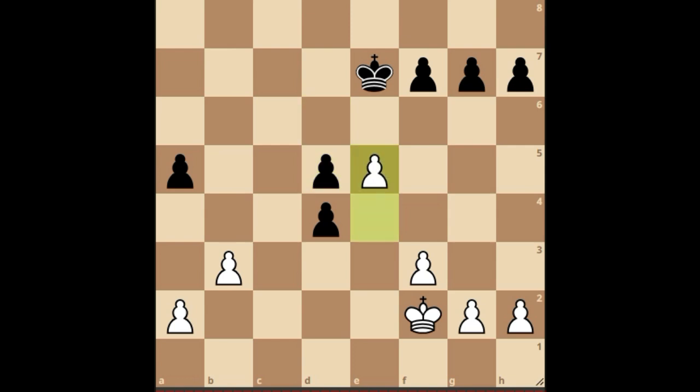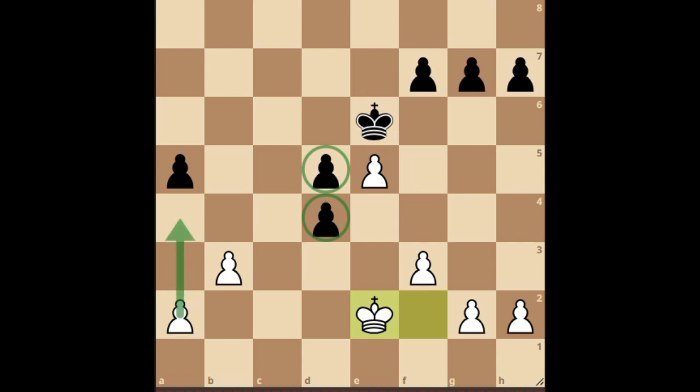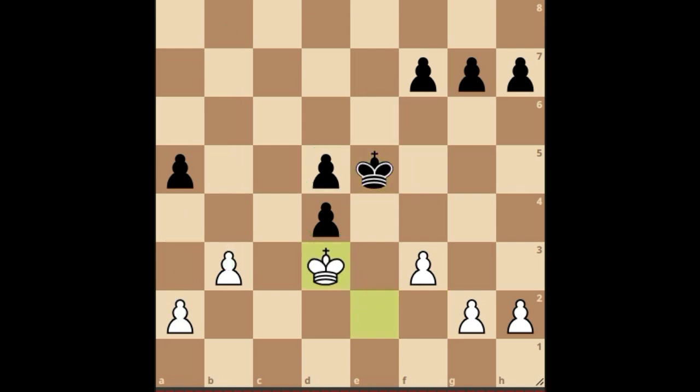White simply ignores and plays e5. You might be thinking this is a sacrifice. This is actually not a sacrifice, because the main reason is black simply has doubled pawns in the center on the d file, and also white is able to create a passed pawn on the b file. So after the king takes, white simply blocks the pawns on the d file.